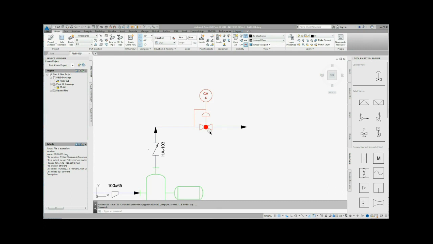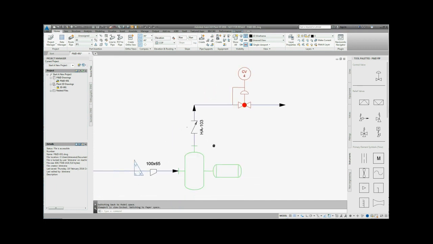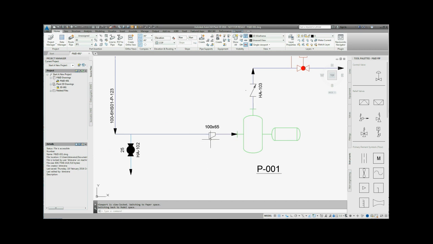Assigning tags to other items such as fittings and specialty items. For instance, let's try and assign a tag to the reducer. You can see that assign tag is grayed out.